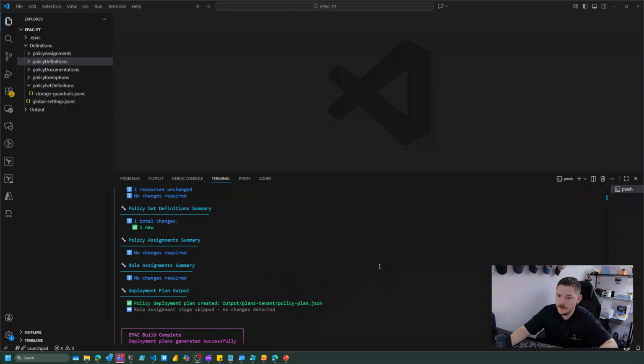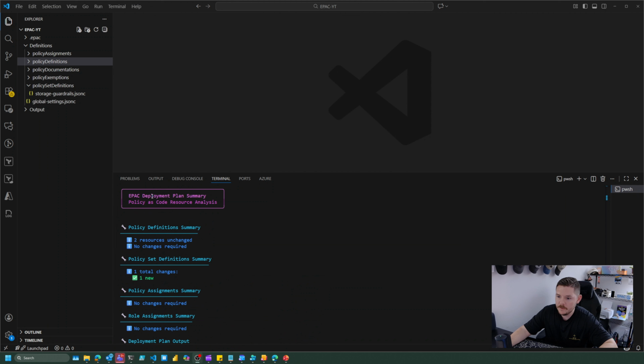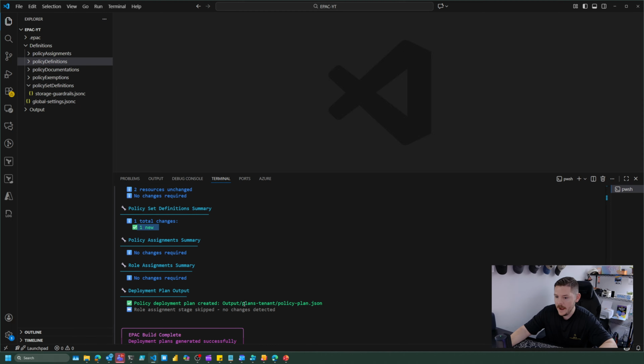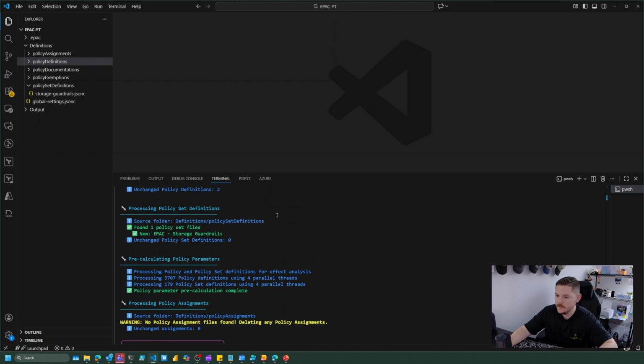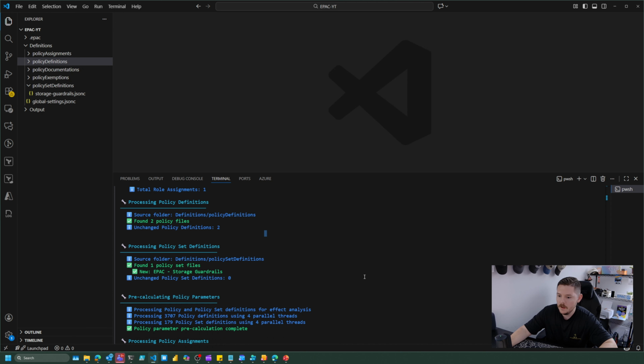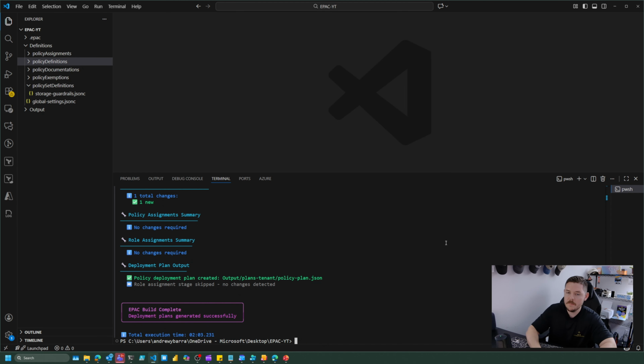All right, so this completed, and we can tell in the output for the summary analysis that the policy set definition shows 1 total change, that 1 change being 1 new. And as expected, we have an output file that was generated for the policy plan. If you scroll up, we can tell that in the processing section for the policy sets, it did find 1 new policy set, EPAC-storage guardrails. Looks good. We're going to run the command to actually now deploy this policy set into our Azure environment. And the command for that is Deploy-PolicyPlan.